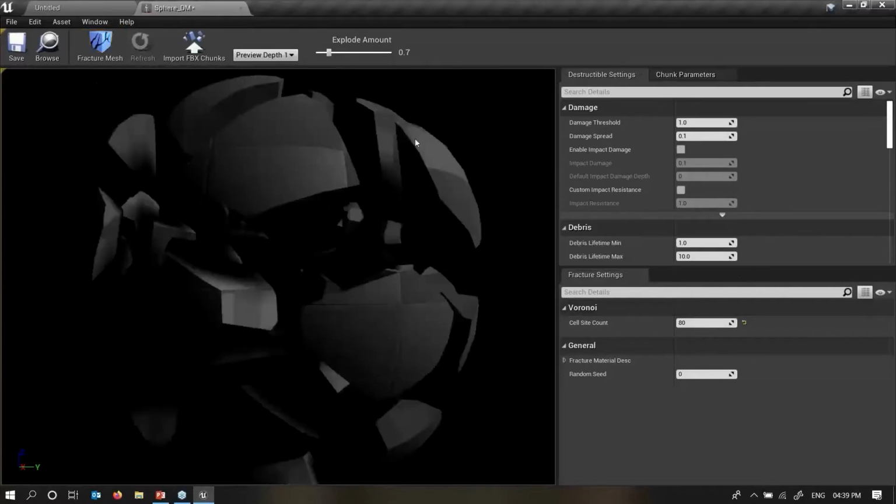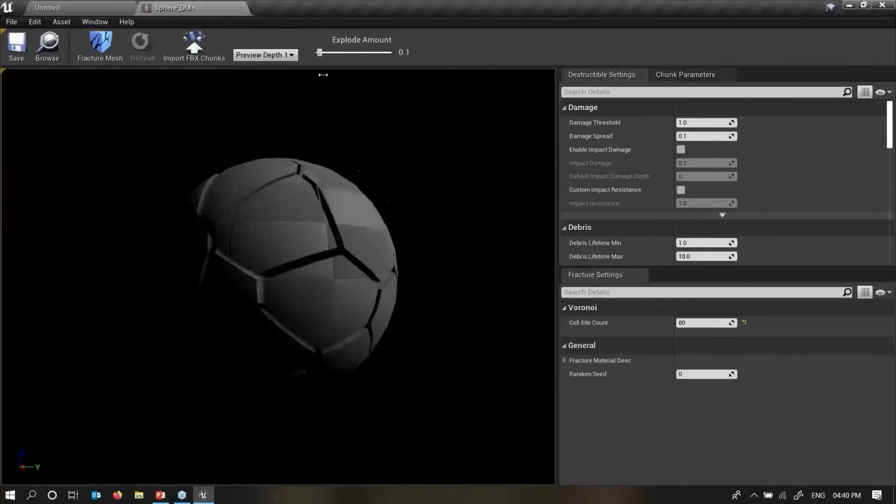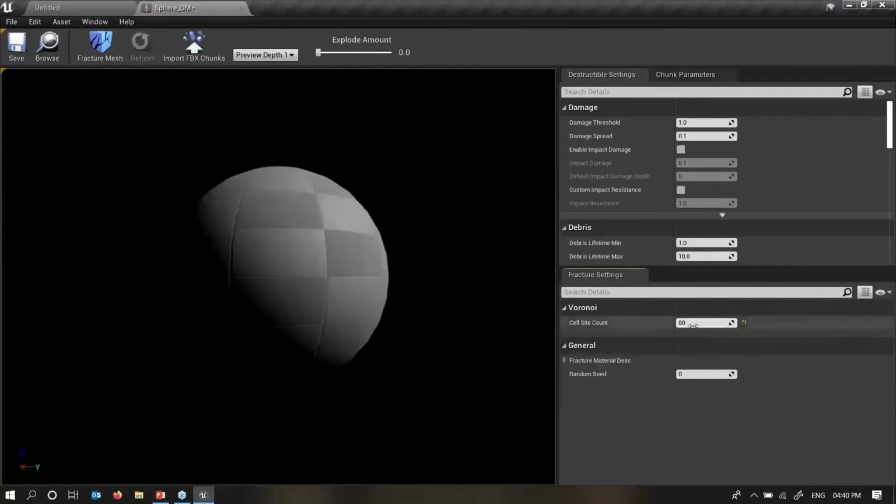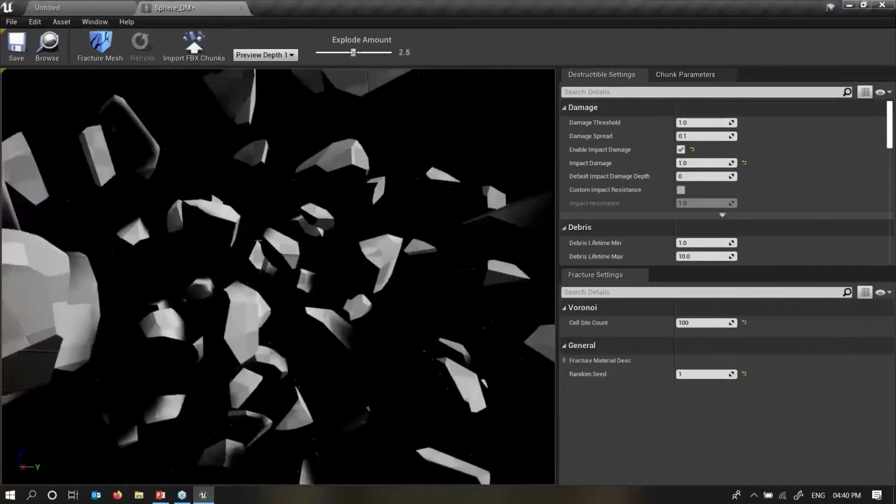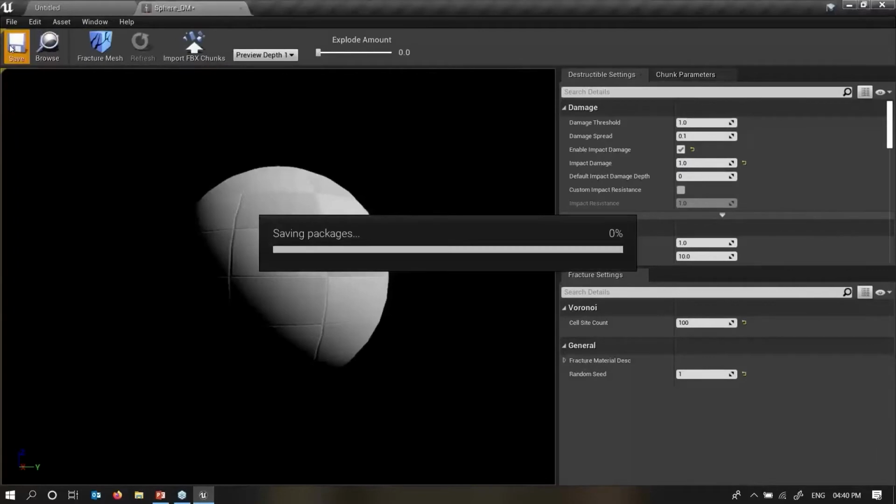So how many destructions do we require here? You can see this is how it looks. If you want to increase more, make it 100 and click on this fracture mesh over here. Click on this, it is assigning, again click over here. So we are getting more parts of that sphere. Now click over here, enable impact damage, yes, we require that. Random seed, if you want to make a random seed, yes, you can do that. Again, if you click over here, some shapes are changed. Again, click on save.